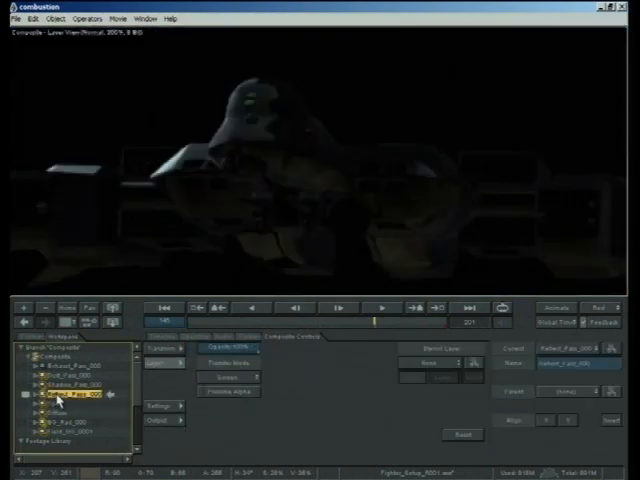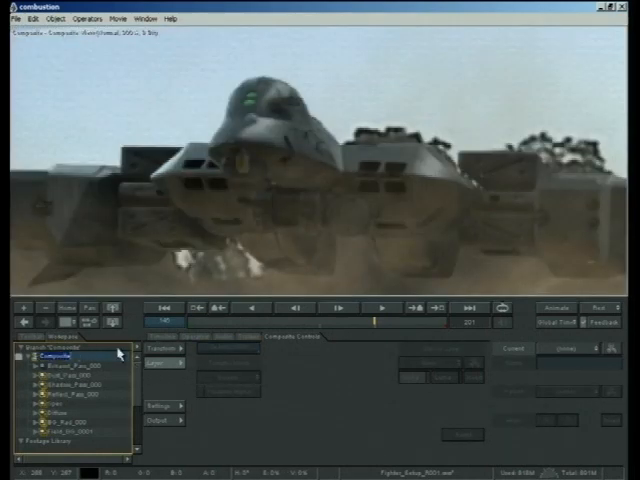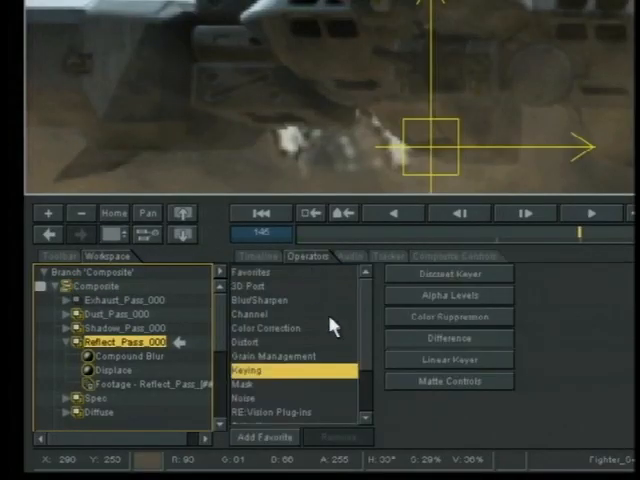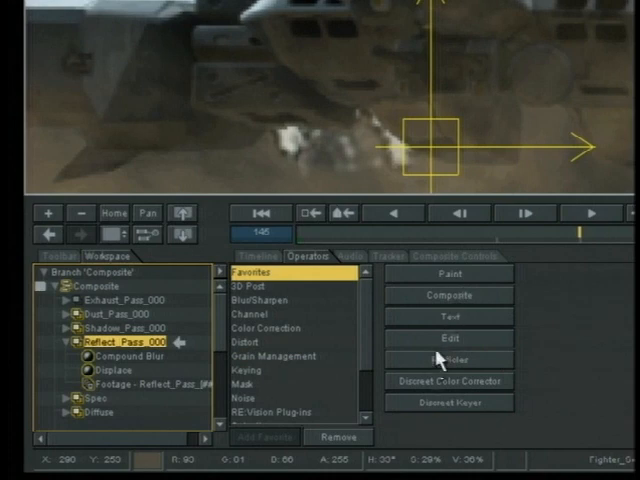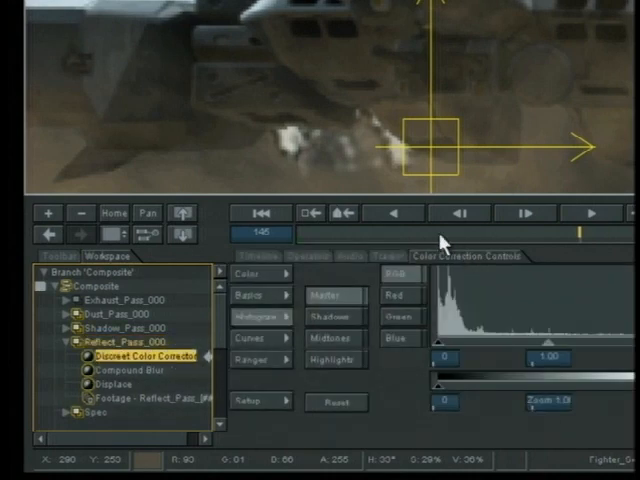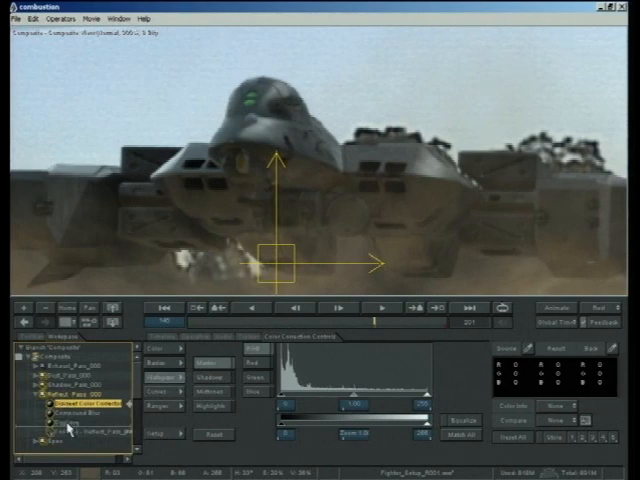Let's take a look at just the reflection pass by itself. And it looks good, but it might be just a touch on the bright side for a ship of this kind. You'd think a military vessel would be a little bit more matte and a little bit less reflective. So we'll go ahead and add a color corrector to the reflection pass. And we'll do the color correction before the displacements here.